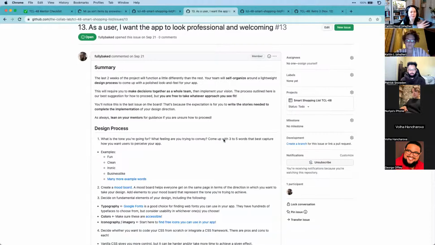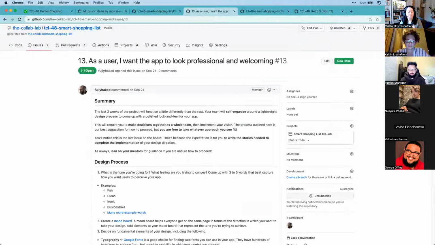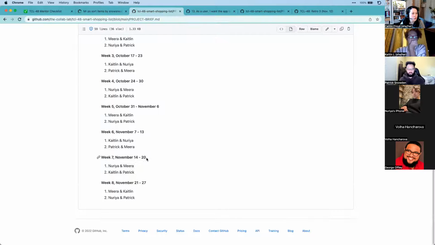Does anyone have any questions about kind of the big picture idea of this week's issue? Cool. Okay. Just to make sure everyone's aware, this week our pairs are going to be Nuria and Mira, and then Caitlin and Pat. But again, you're going to want to be also coordinating across pairs just to make sure you're all on the same page for this week. But that's who you'll be doing your pair programming with this week.